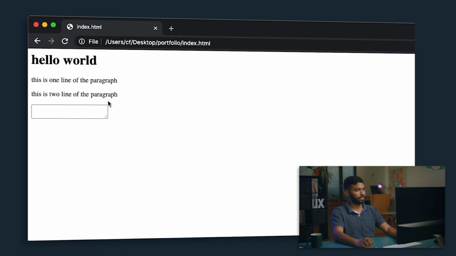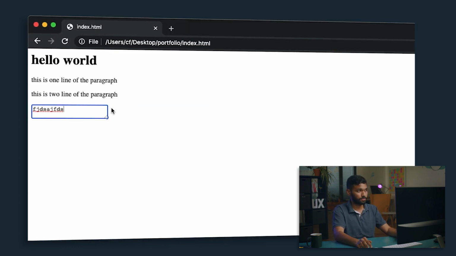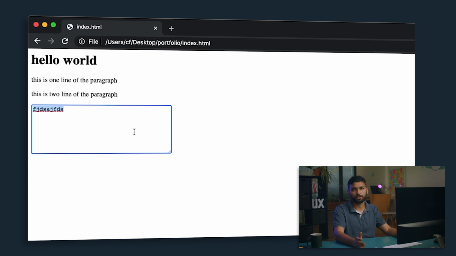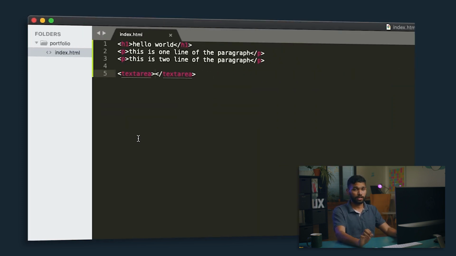And you see here, I get a text area and I can actually type stuff in. This is really interesting because you just write one little tag and you actually get a very complicated text area that just works. But as you can see, it's small in size. What if you want to make it slightly bigger? Let's try doing that with the help of HTML attributes.